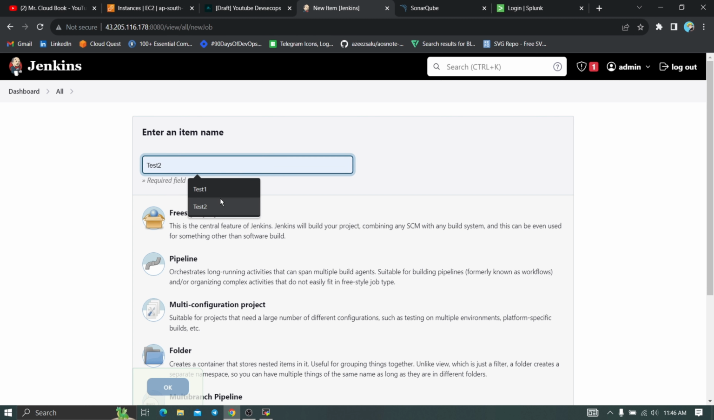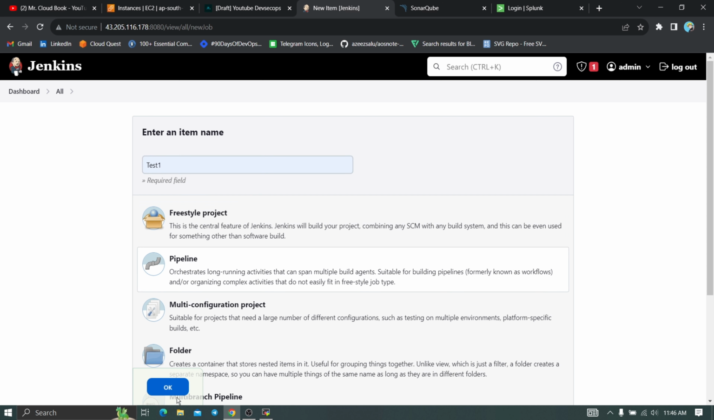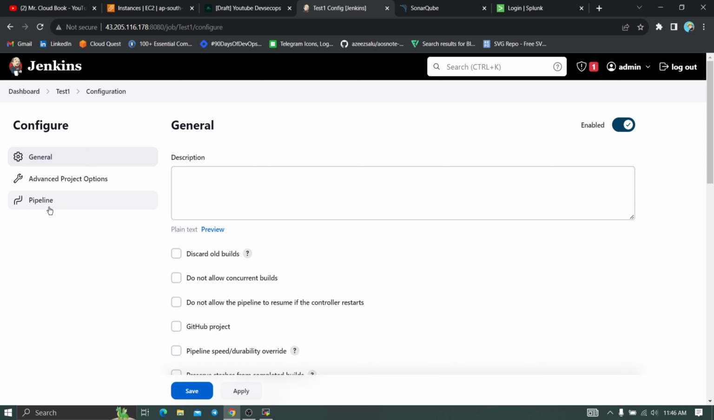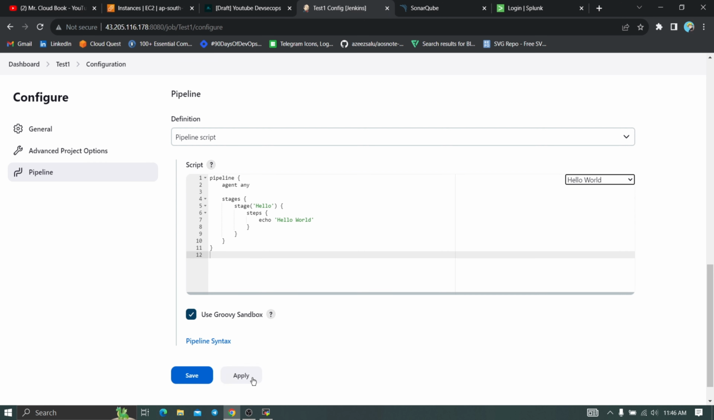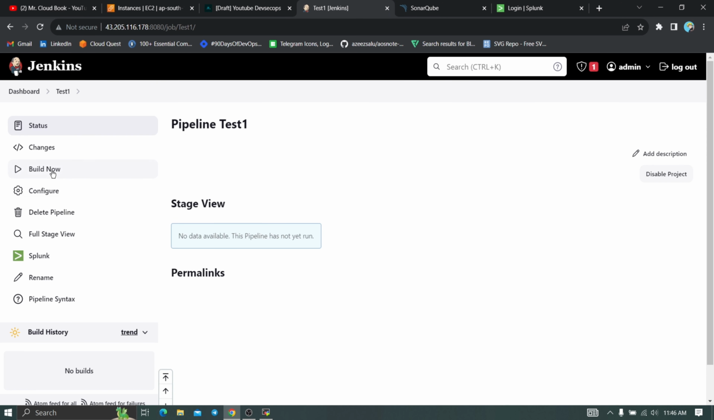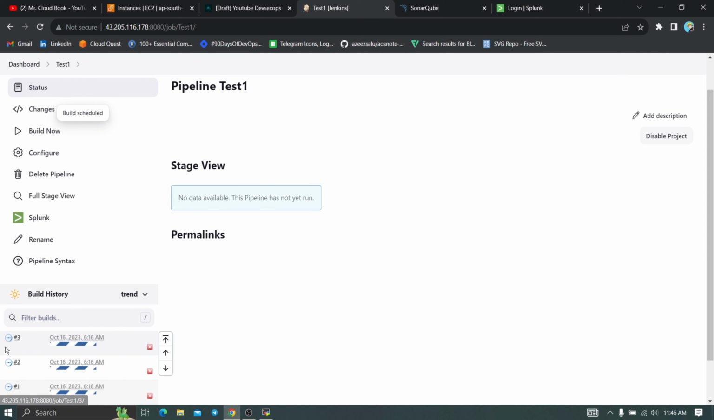I am just going with the test one here, and click on pipeline and click on OK. Go to the pipeline and try sample pipeline, use the hello world, and apply and save. If you click on build now, let me build 3 builds. Okay, you will get the 3 builds.